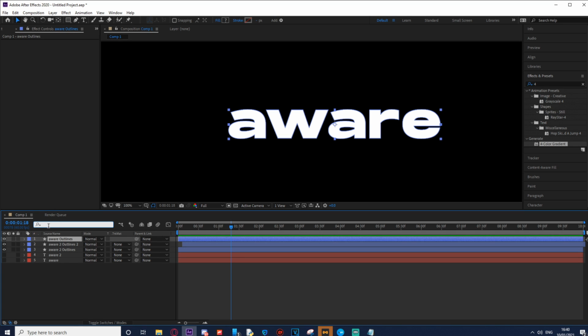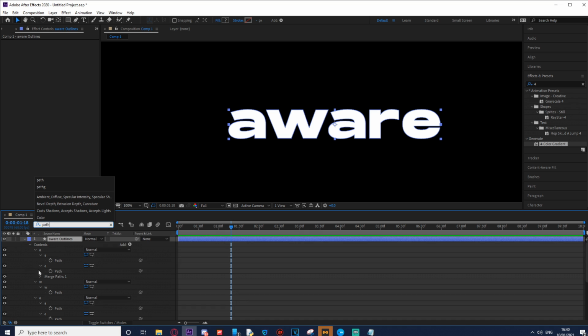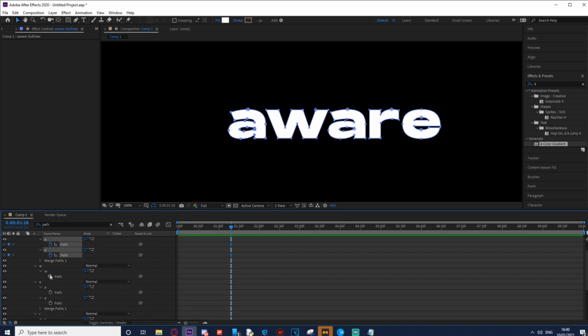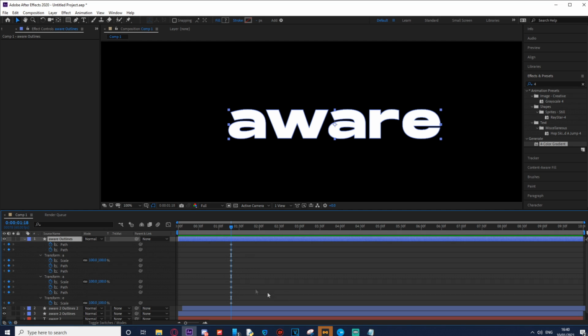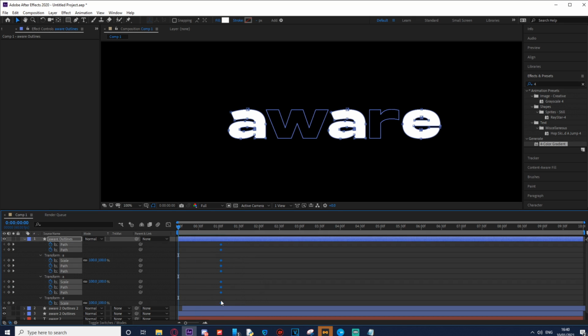search bar, you just type path and just keyframe the A path, the other A path, and the E path like this, and just click on the layer and press U and you get the keyframes. You can just put these keyframes like around the 1 second mark again. Okay.